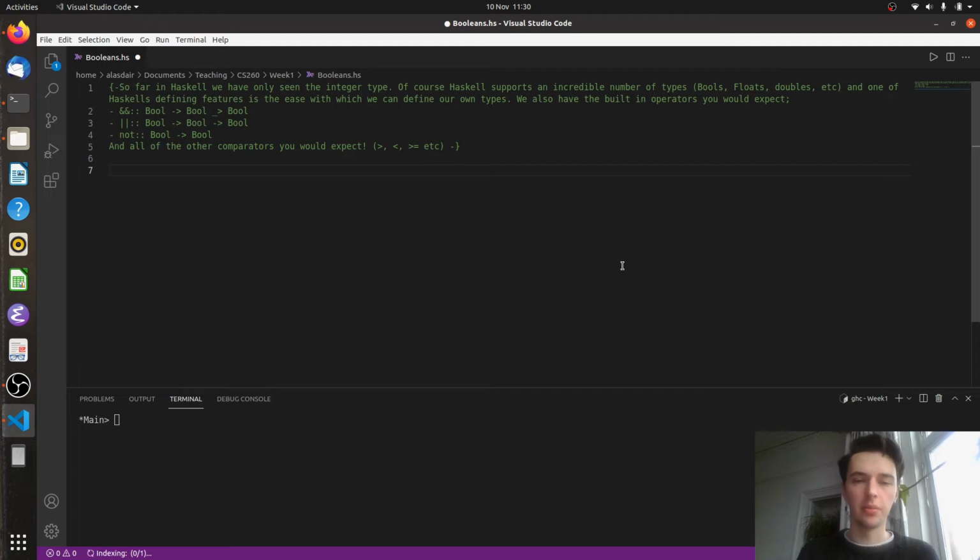So far in Haskell, we've worked with simple types like ints, characters, and a little bit of work with strings. Of course, Haskell has a very rich type system. It's one of the things that makes Haskell such a valuable tool to have in your arsenal. And of course, we would have all of the types that we would expect to have in a mature programming language. We have things like bools, floats, doubles, and so on and so forth, and a lot of more complicated ones that we'll be getting onto later.